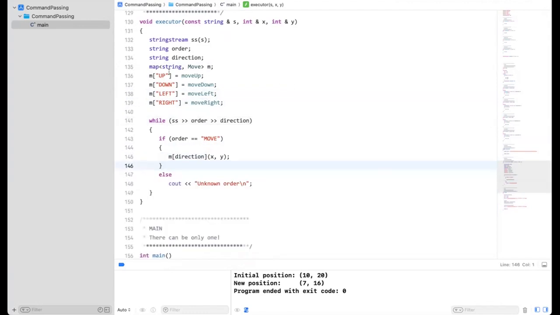Okay, what I did here is I created a map where the string is the key and the value is the move function pointer, the delegate. Remember that? We're going to combine our delegate with our interpreter. And now I'll say up is move up, down is move down, left is move left, right is move right. And now all I have to say is move of direction and then pass the parameters X and Y, and it works exactly the same.